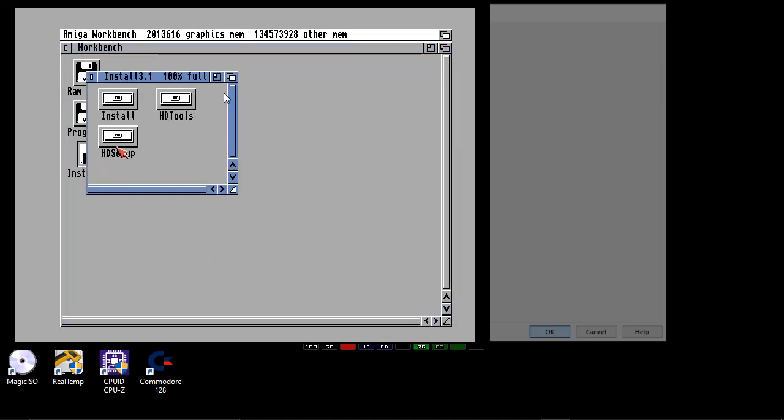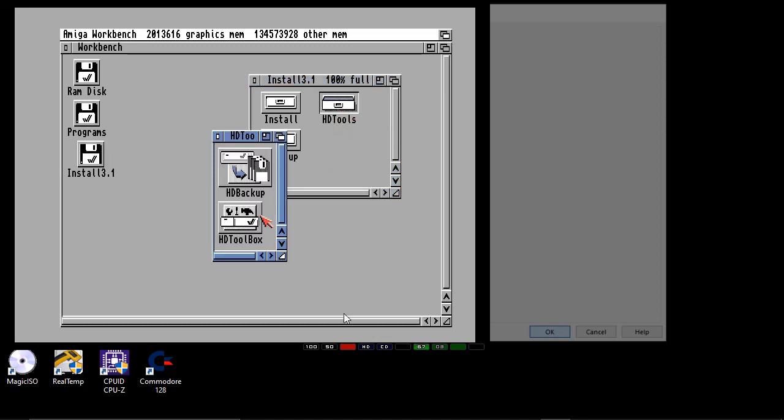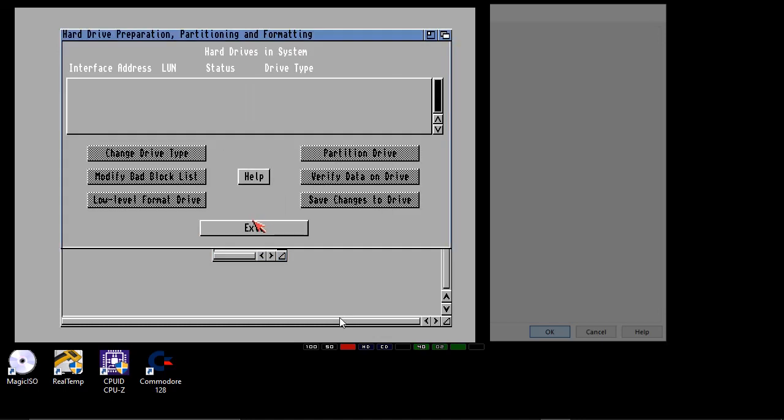Okay. Let's go to install. Double click on that. Go to HD Tools and HD Toolbox. Well, look. It doesn't show any hard drives. Well. Okay. That's because the software is looking for a real Amiga hard disk. It's not looking for an image file, a virtual disk. So we got to tell it to.